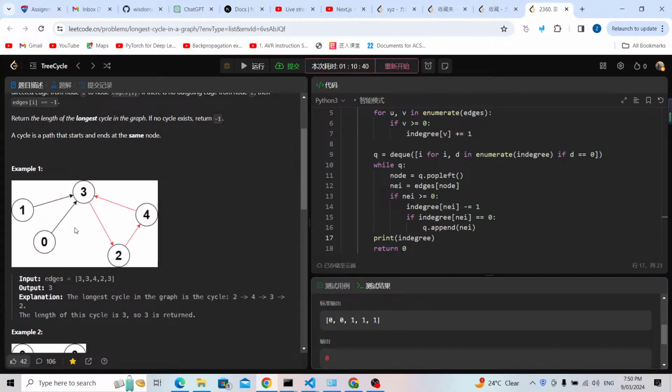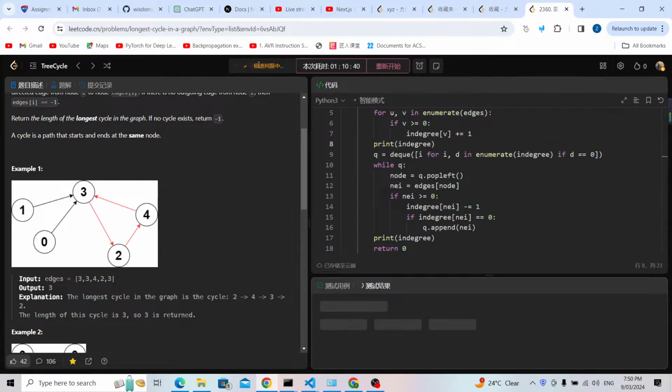Let's just check the first example. It means 2, 3, 4 should be a cycle. As you can see here, for 2, 3, 4, the indegree is always 1. It means 2, 3, 4 may become a cycle. And for 0 and 1, the indegree becomes 0. It means basically this indegree is right. As you can see also from here, let's just check the indegree before the BFS part.